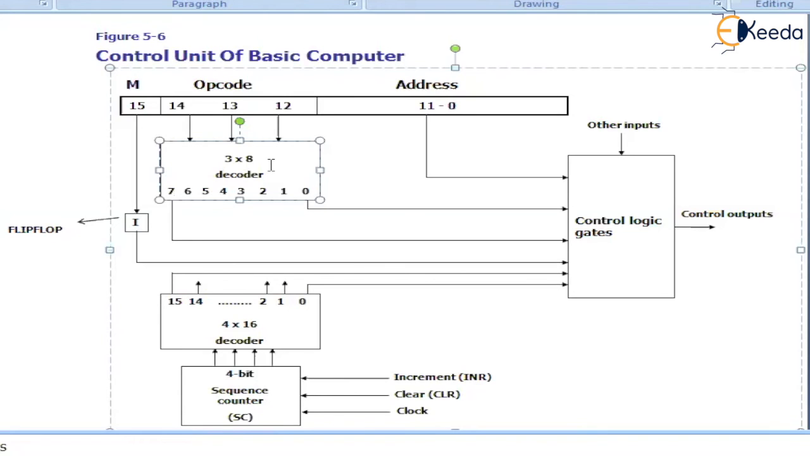In one of the previous sessions, while explaining the instruction design, I explained the different opcodes. The opcodes can be 000 to 111 because there are 3 digits in the opcode. The maximum number of opcodes can be 8, of which 7 will be for memory reference instructions, that is from 000 to 110. When it is 111, it cannot be a memory reference instruction. If it is 111, D7 will get enabled, right?